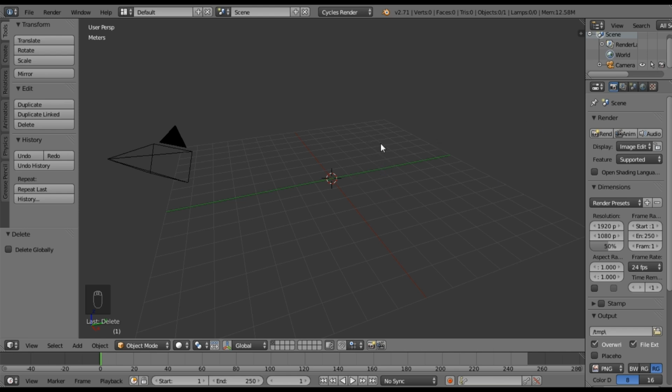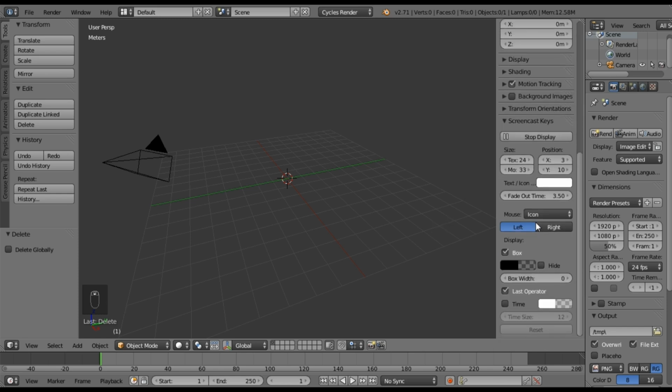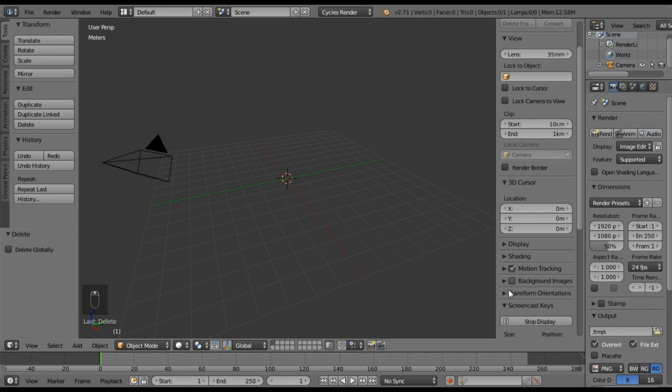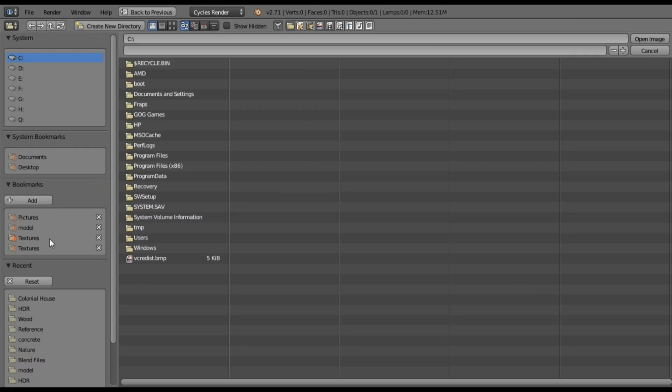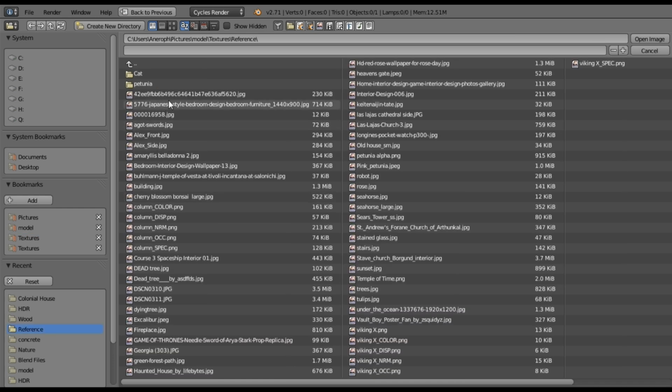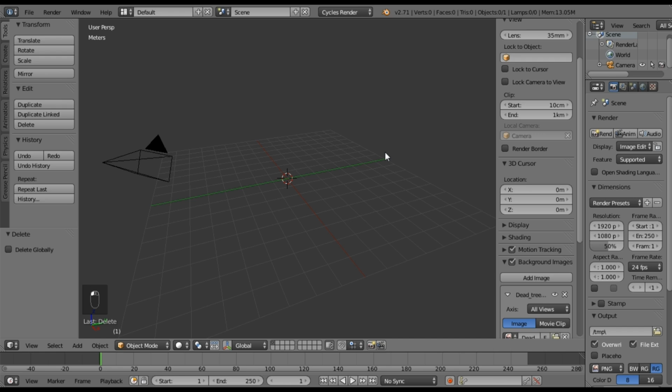So if you hit N, that's going to bring you into your menu here so that you can go down to, I am in my screencast keys for some reason. We want a background image. Let me go ahead and add a new image and open. And let me find it here. Which one? Here we go.